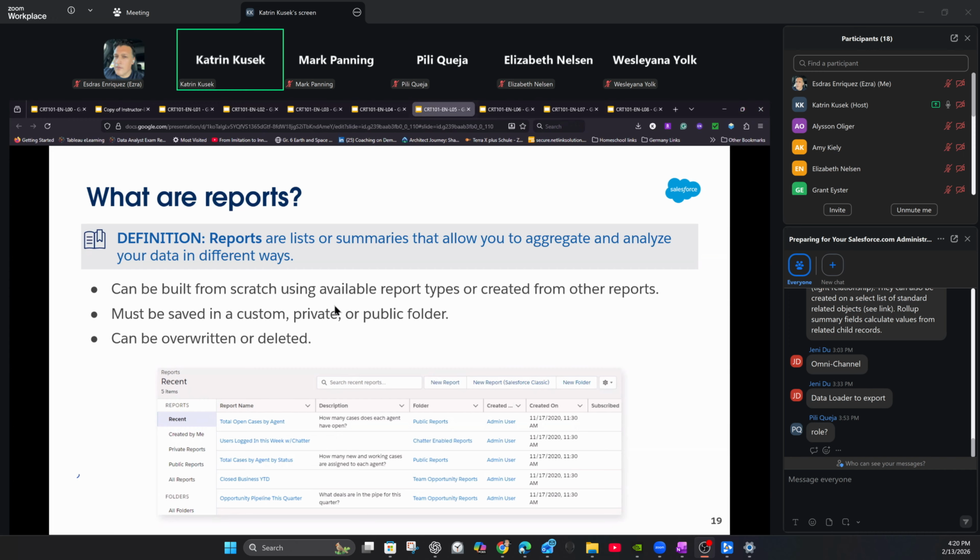Every report has to live in a folder, and the folder has to do with security. So a report is not an object, a report is not a record, and therefore it has different security on who has access to it, and that is directly tied to the folder. If that report is saved in a public folder, then everybody has access to it. If that report is saved in the private folder, then only the person that has access to that private folder, meaning the person that created the report, will have access to that report.